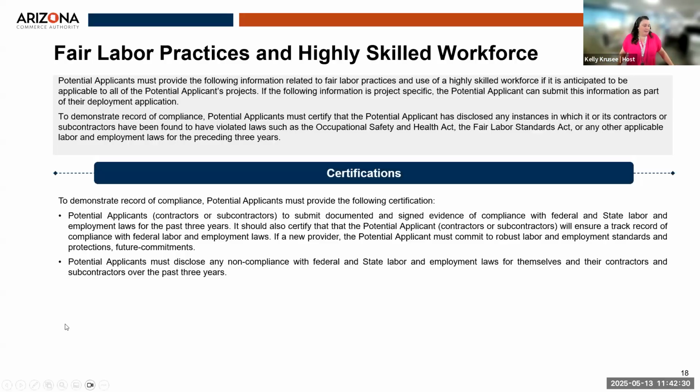So here, we're looking for a few things. Similar to the applicable laws, we want to know that there is documentation and evidence of compliance with those federal and state labor and employment laws for the past 3 years. Again, if you're new, we would want to know what the plan is moving forward, if there's no way to demonstrate the past history. So if there is a past history, we want to see that demonstrated track record. And if there isn't one, we just need to see what that plan would be moving forward.